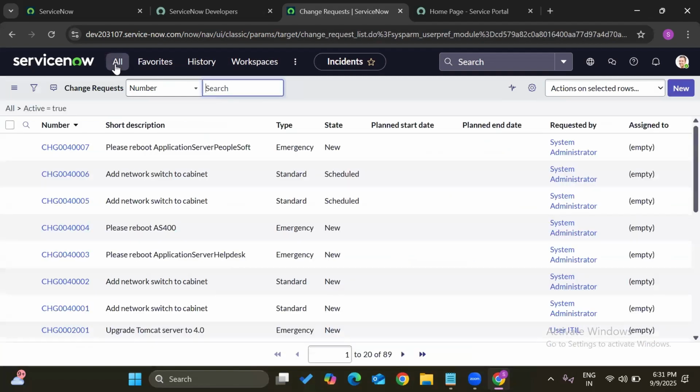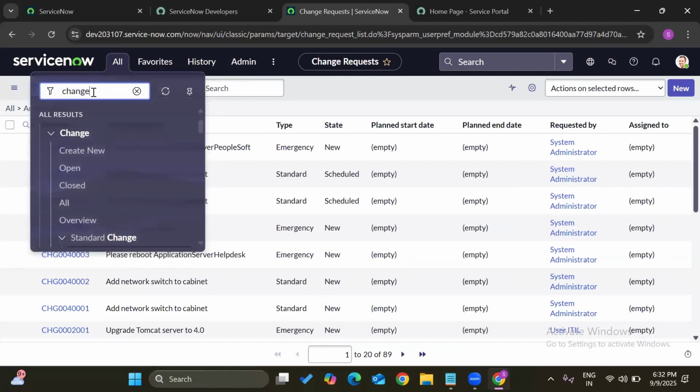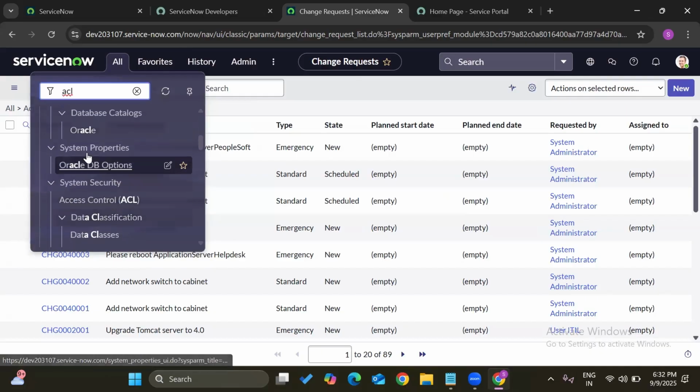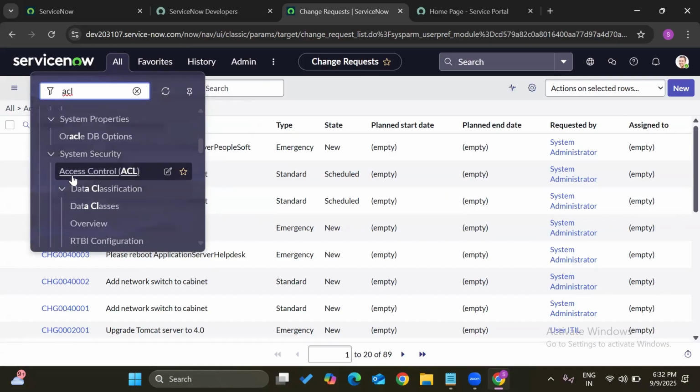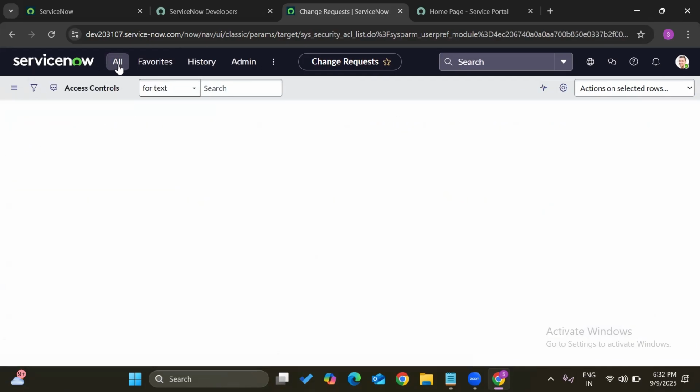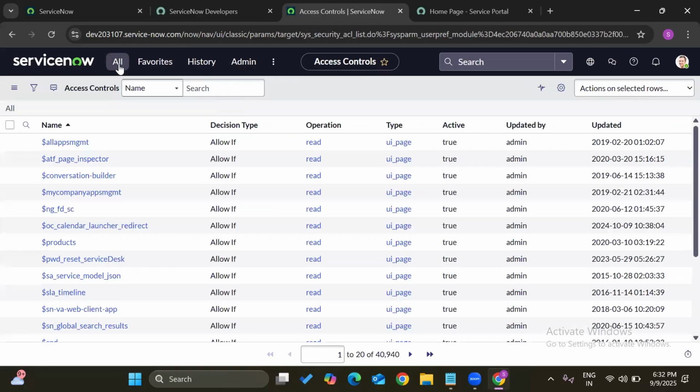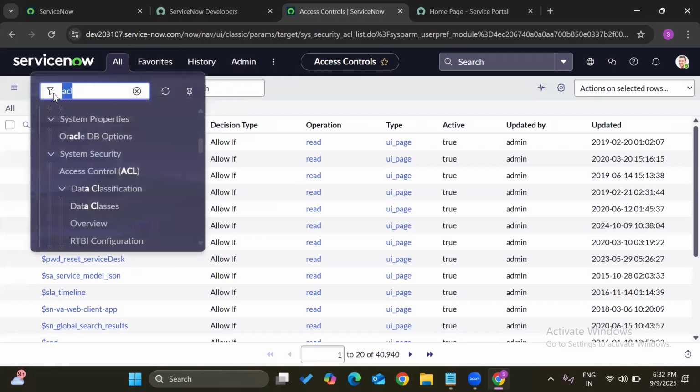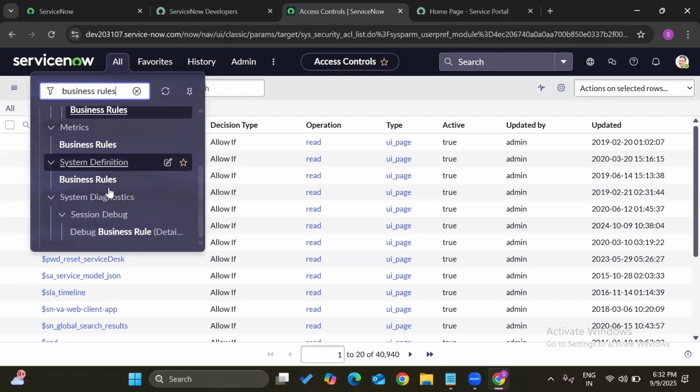And if you want to create some security rules, you have ACLs. If you search for ACLs, we can see some security applications. Under this, we can see different ACL security related modules. If you want to write some server side script, like business rules, you can search here only. This is the main place.